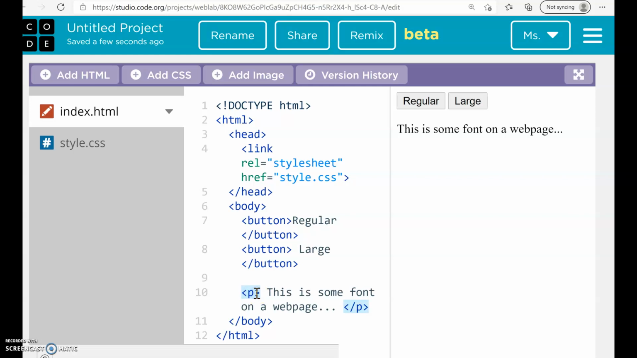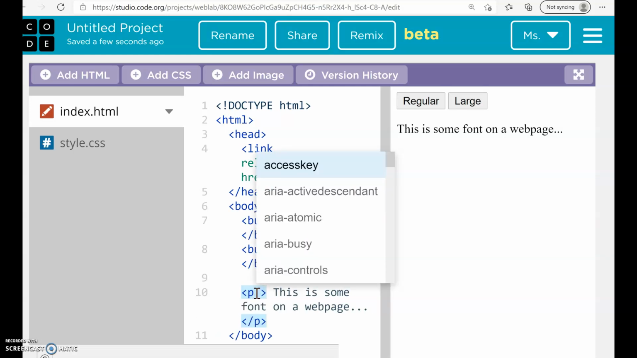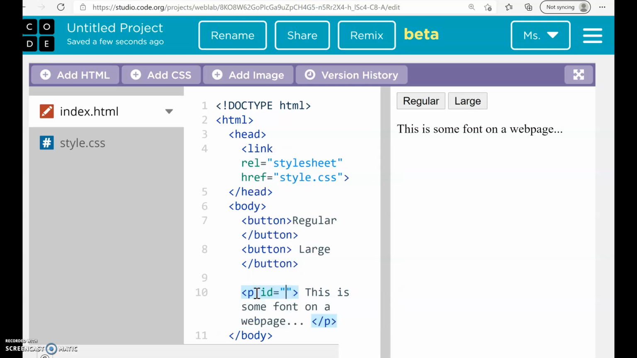I'm going to give my paragraph an ID so that I can call on it using our document object model, so that you can get the element by ID into JavaScript. So I'm going to say ID equals, and we're just going to call it text. Okay, and we'll call on that then to increase the size of it.